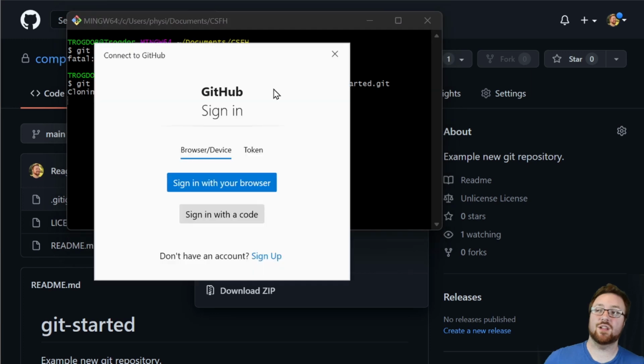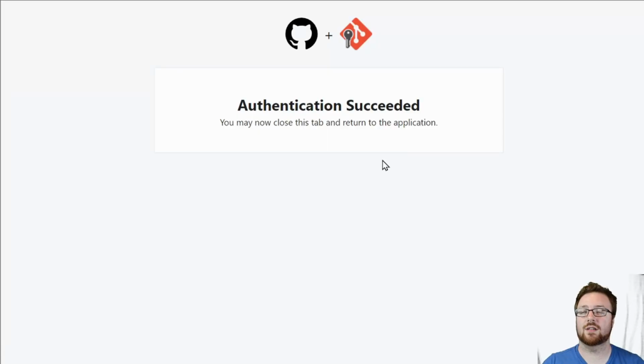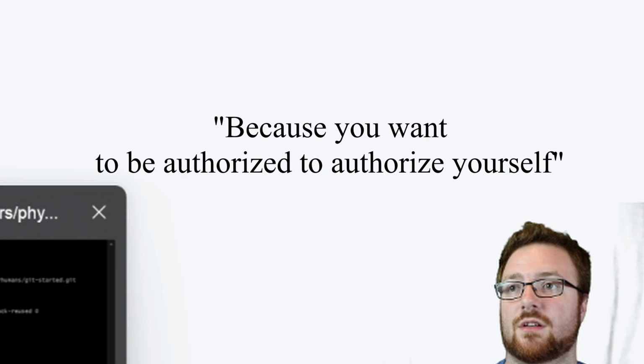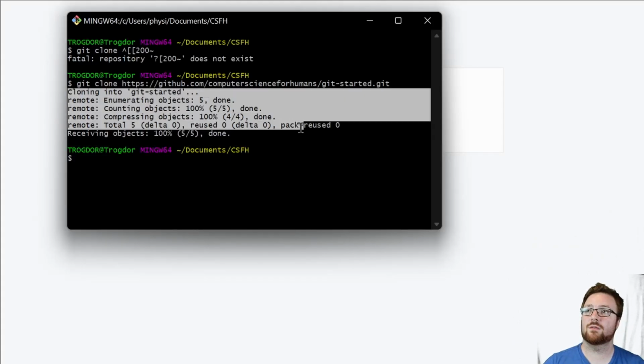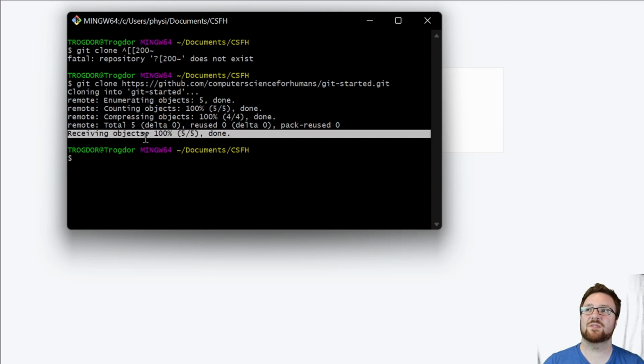And this time we see cloning. You will have to sign in. I'm going to sign in with browser. You'll see it brings up this page and you can just authorize Git Credential Manager, because you want to be authorized to authorize yourself. And now you can see it has cloned the repository. You can tell that it's successful if at the end it says receiving objects 100% done.